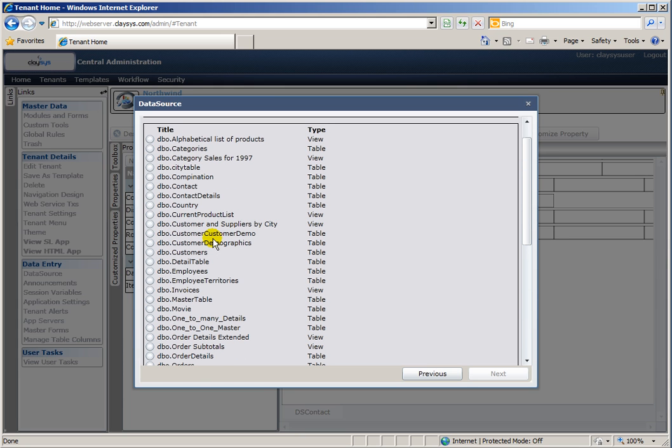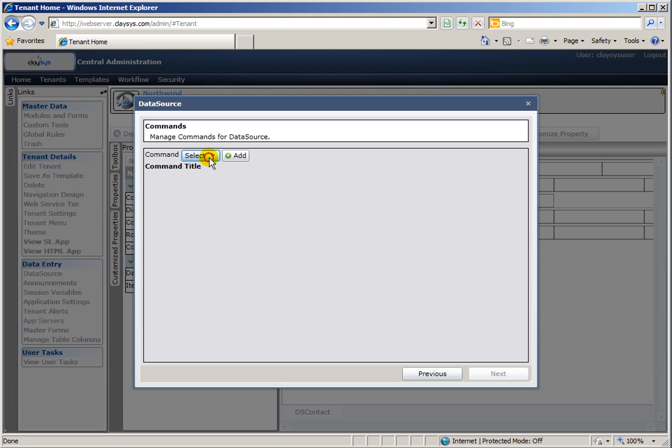Next, I can see all the tables and views available for this Northwind SQL database, to which I can configure the fields of my contact. I will select the contact table in this Northwind database. The next step in the wizard is where I can configure my data commands for select, insert, update, and delete. I have configured the insert, update, and select commands as you can see.